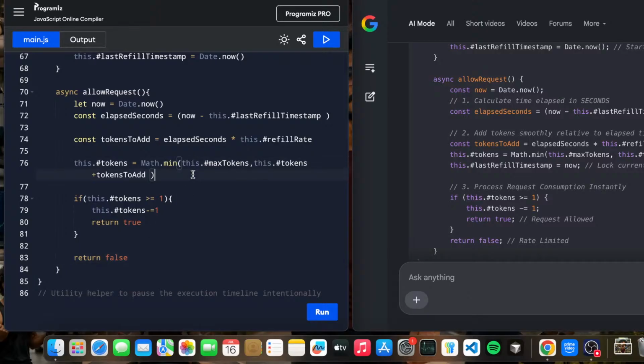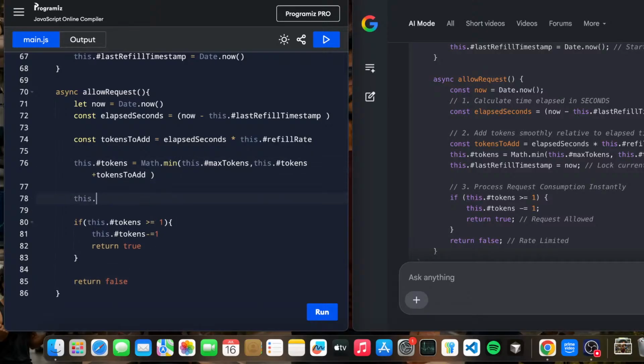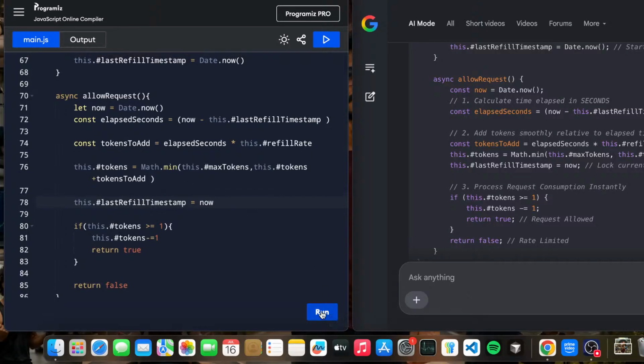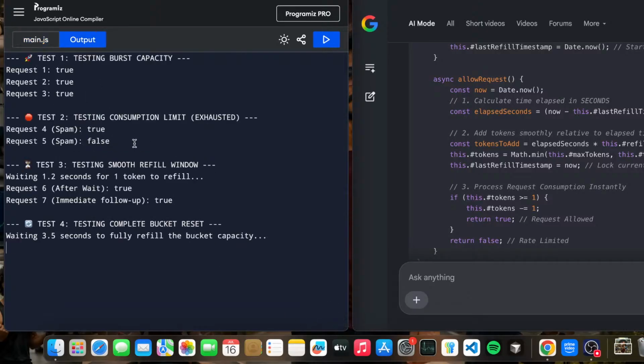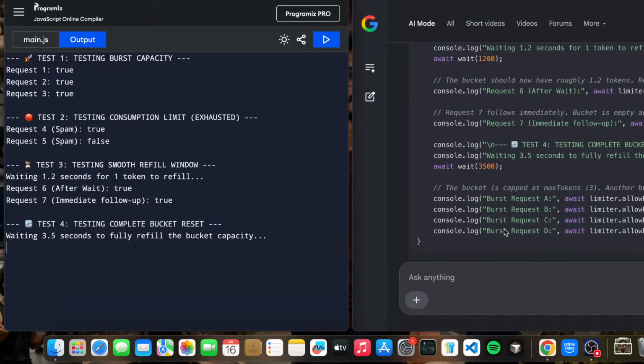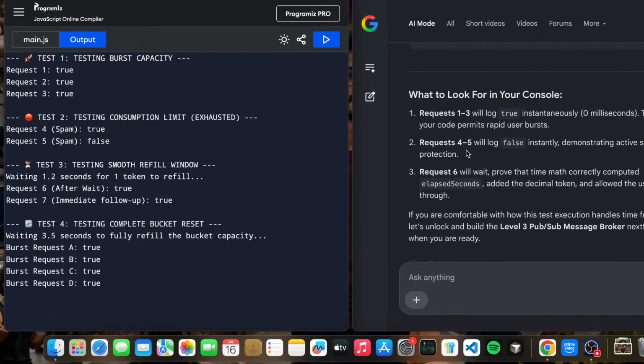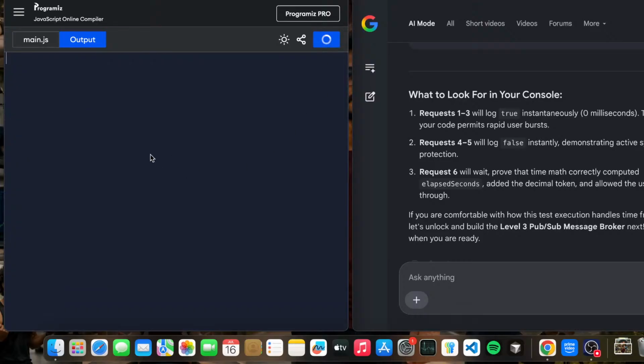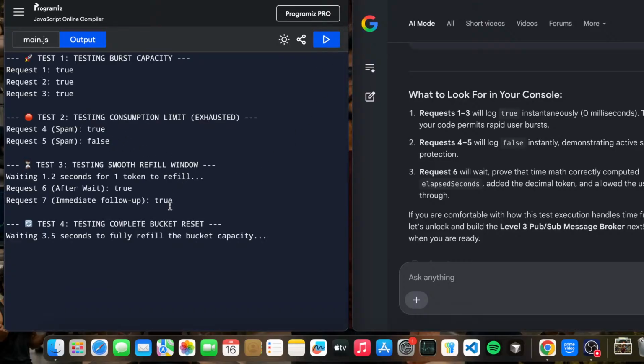Okay, I forgot this thing: this.#lastRefillTimestamp equals Date.now(), which means we are just updating the now. We don't have to do it again and again; just calling the now is enough. And now we are able to see true, true, false. Let's check. Okay, false. One is false, second is true, false, and after immediately.